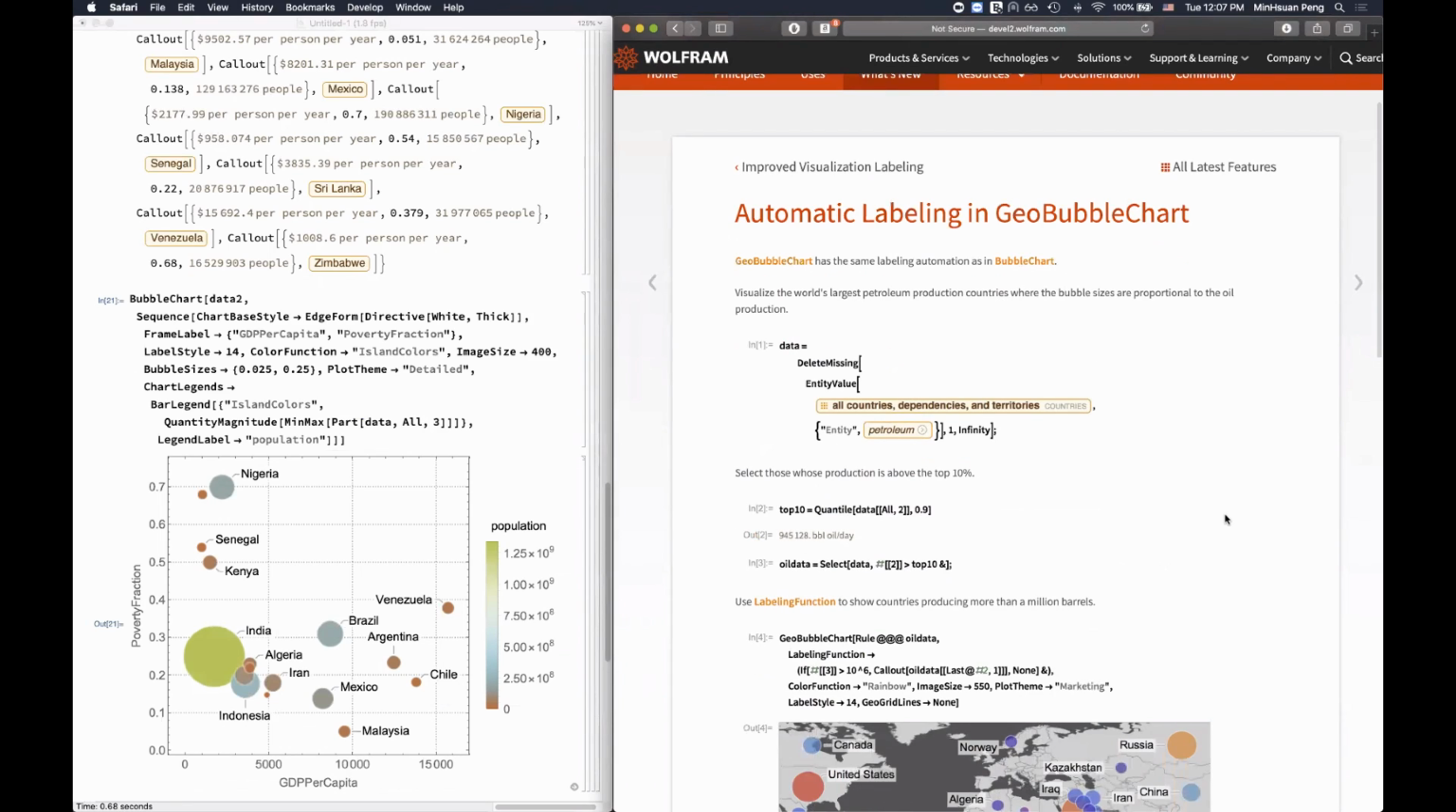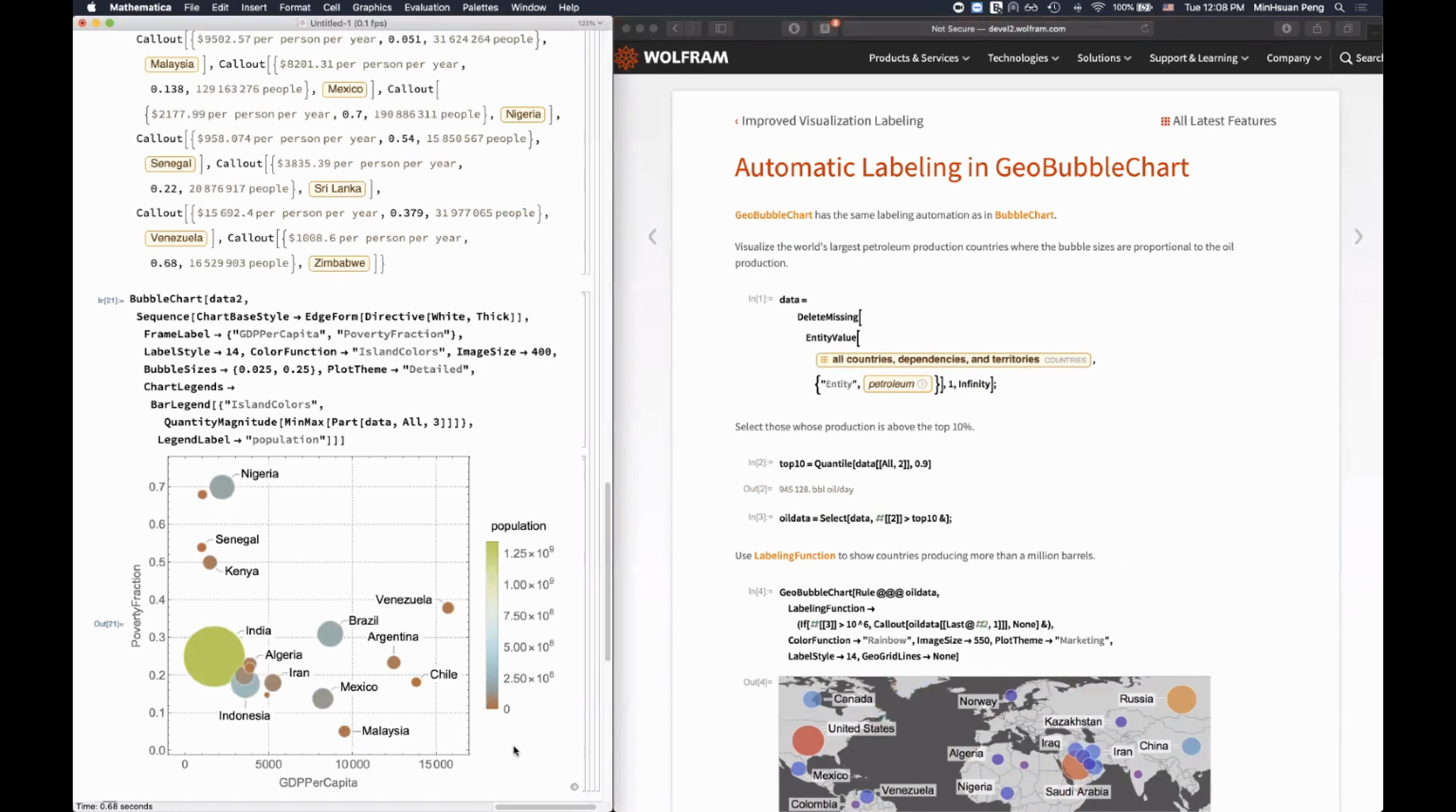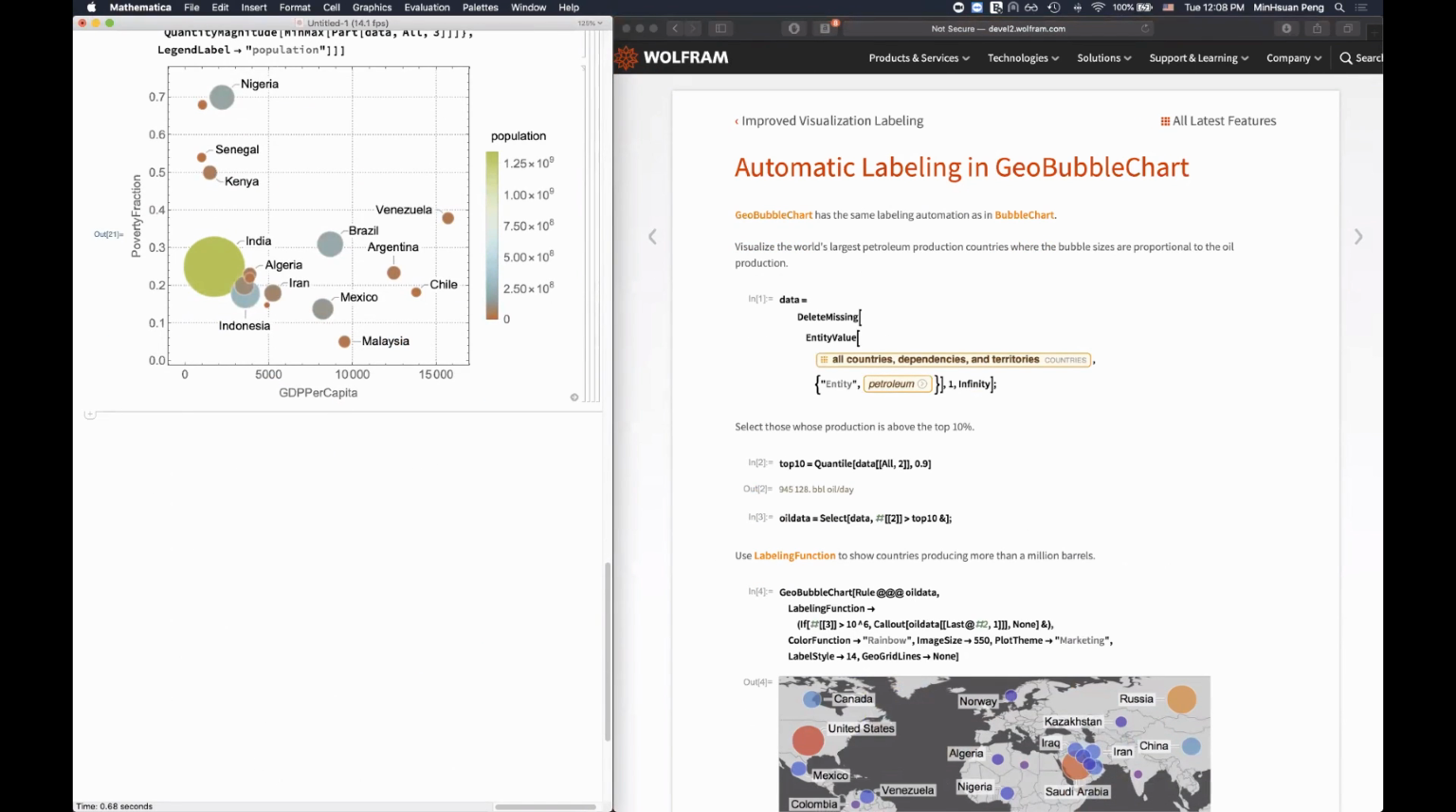So GeoBubble chart is a geo visualization that we added also in this round. It has the same auto labeling automation as in bubble chart. So let's see the data. The thing I'm trying to visualize here is the oil production, the petroleum production around the world. I get the information from our entity.